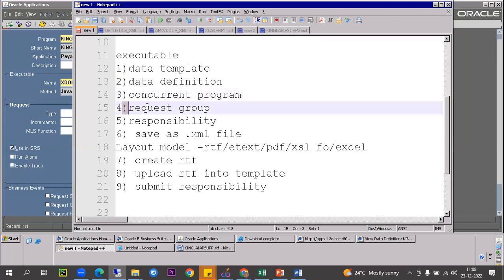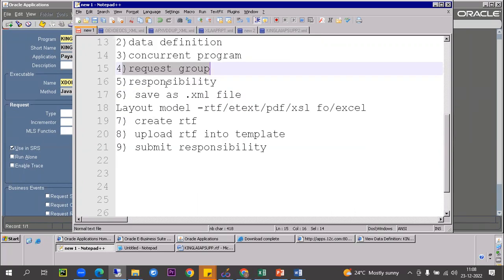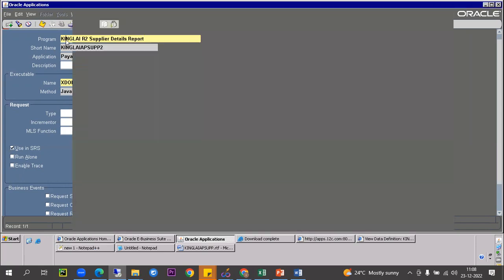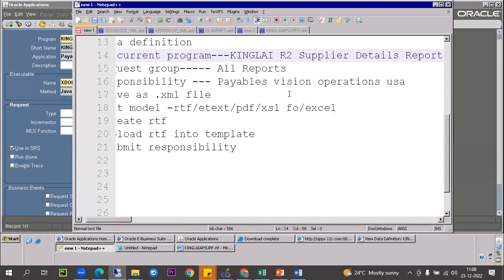So, next is request group. Correct? Do you know the request group? Do you remember? All reports, right? We have already taken all reports. Responsibility. Correct. Payables, vision, operations. So these two will do. Okay. Concurrent program, I am taking here. That's it. Those are all no need to note down.